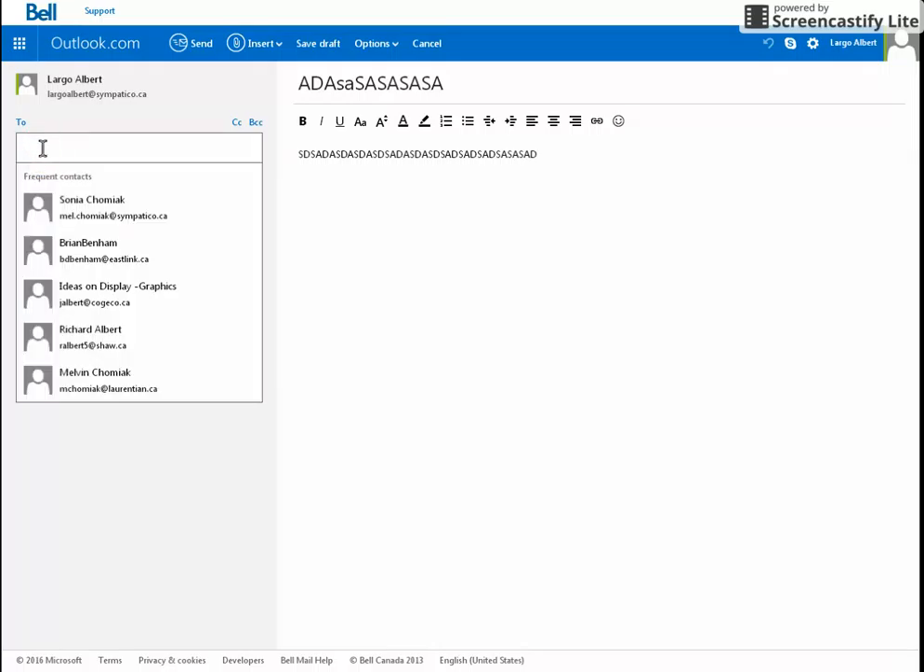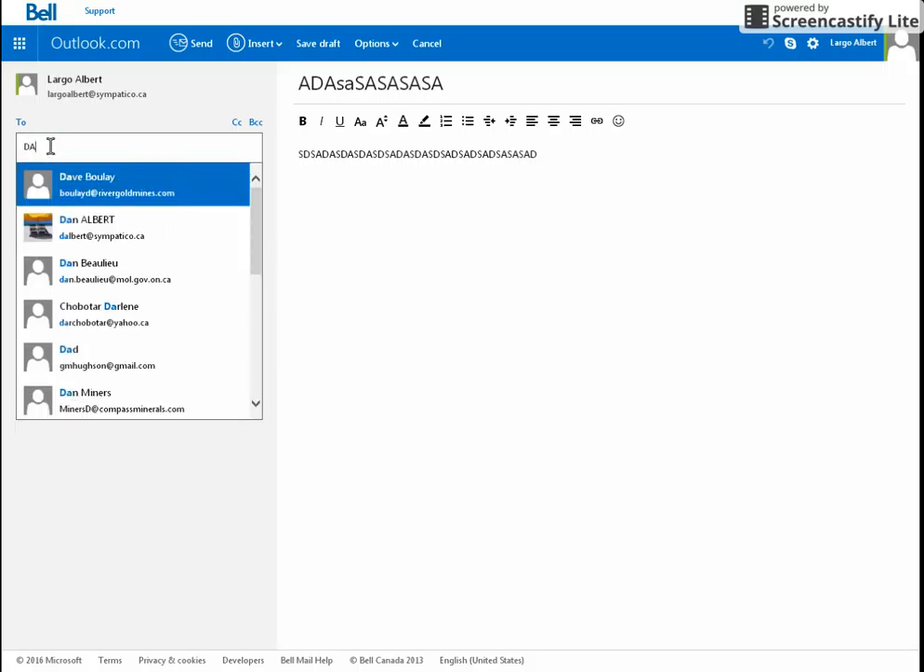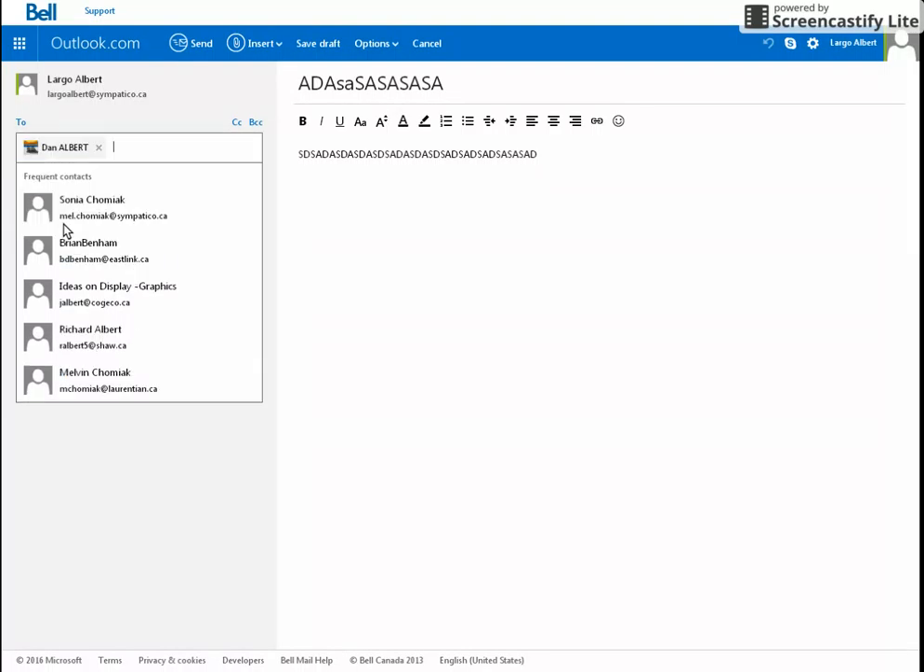So again, when you left-click in the to button, it'll bring up your contacts, your frequent ones in here. But if you don't remember who you want to send it to, let's say you want to send one to Danny who's not in this list, just start typing the name, Dan Albert, and you'll see that the names start to appear here. Once you find Danny's, select his name. Okay, now you'll notice that he's in here, and simply send.